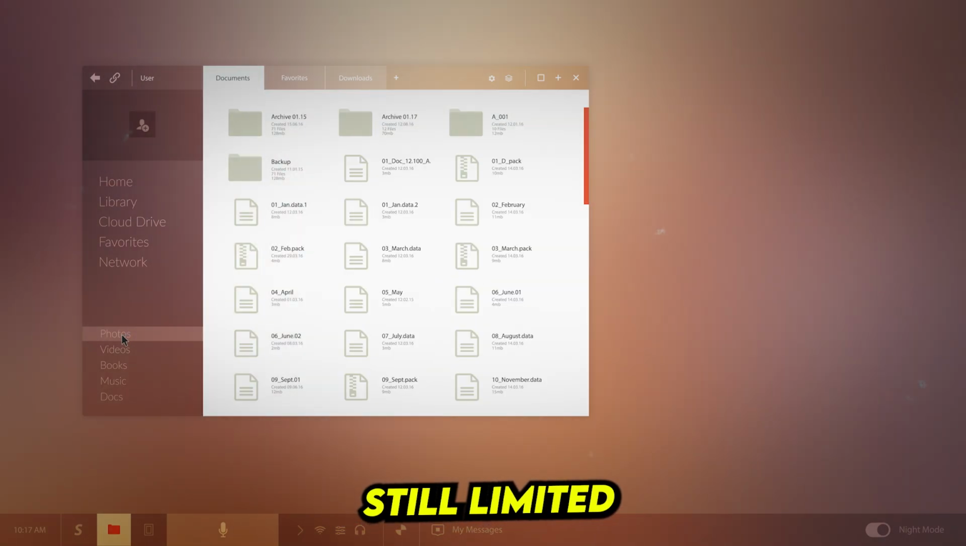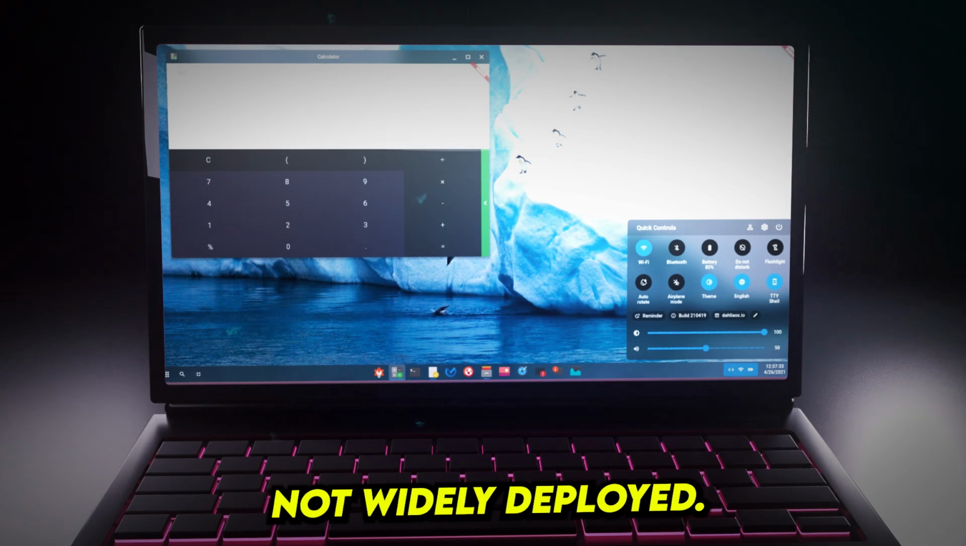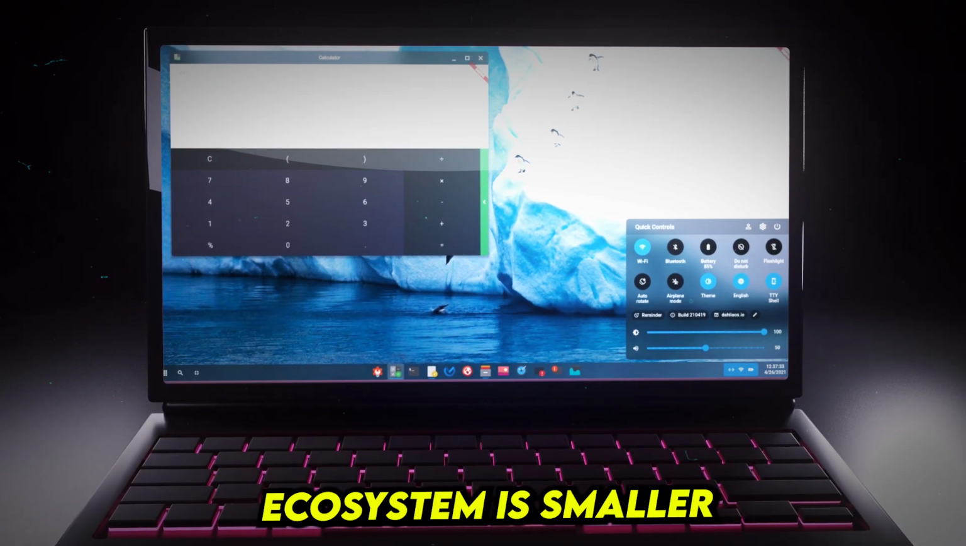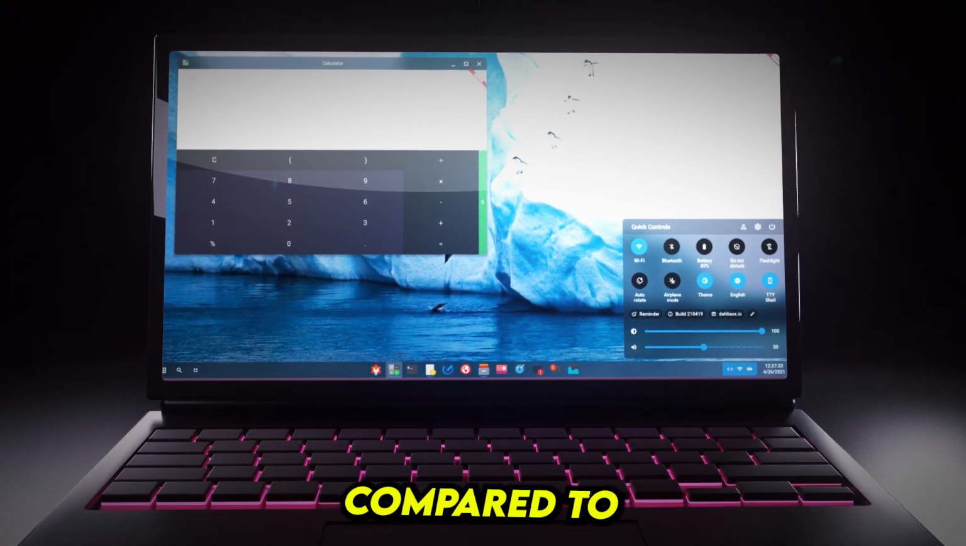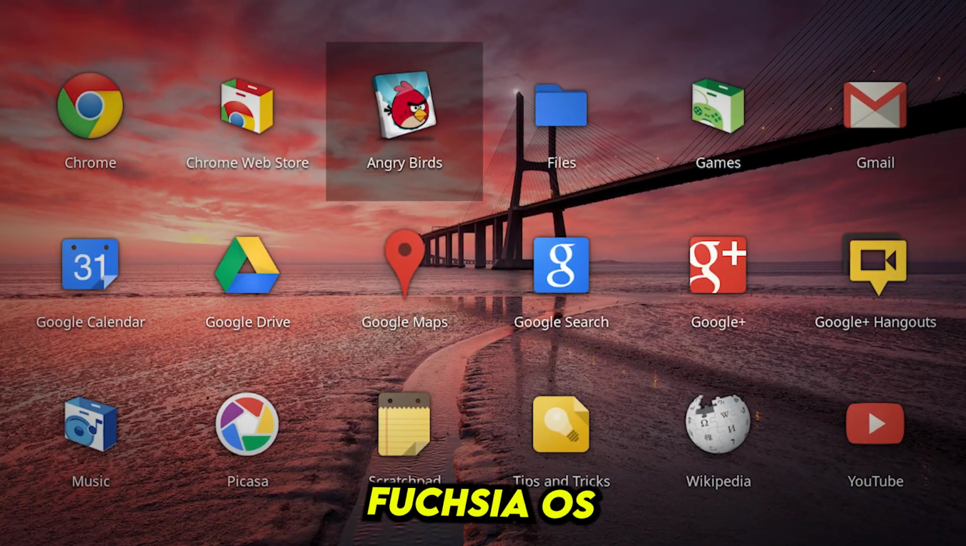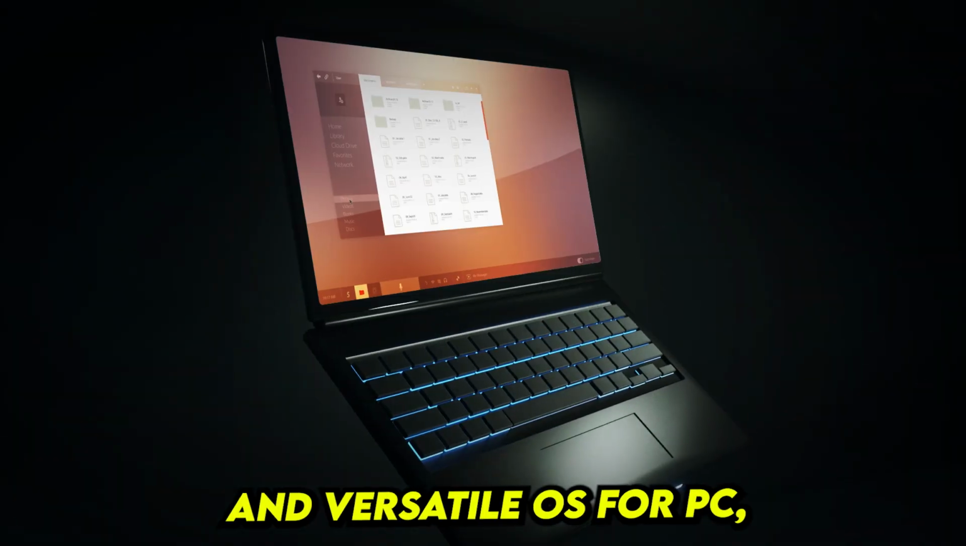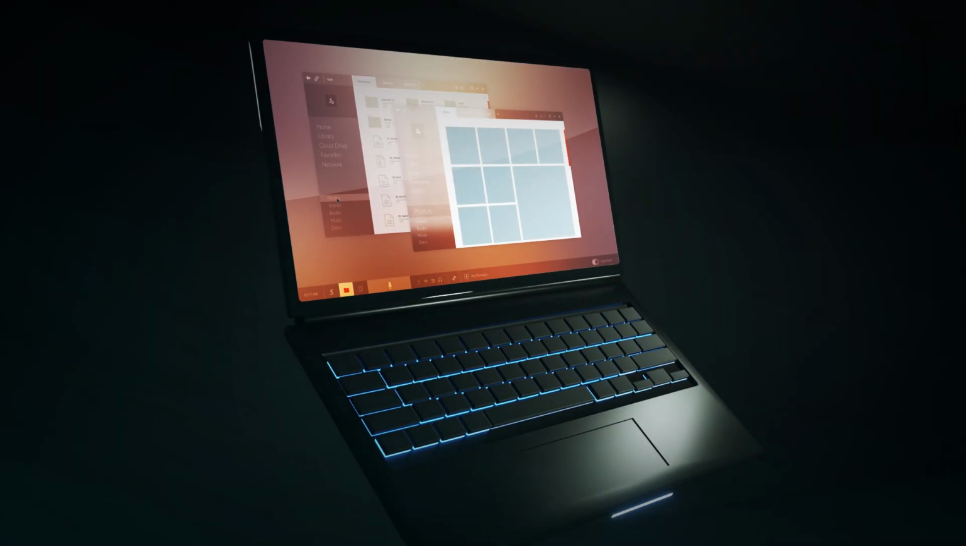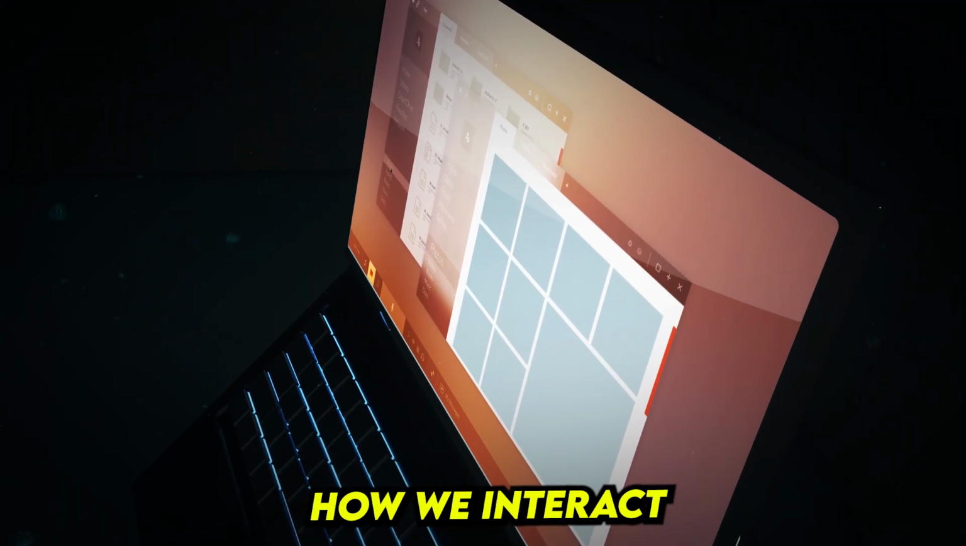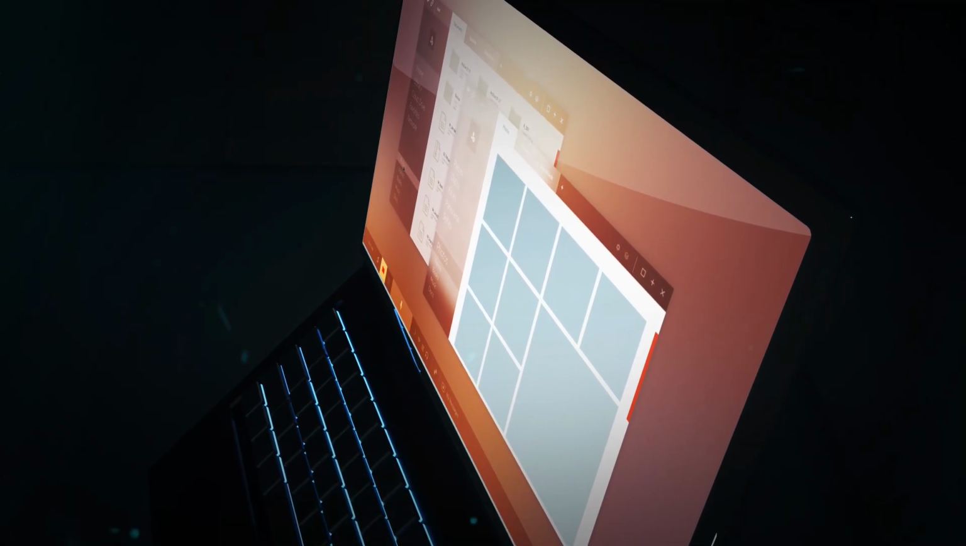Drawbacks: still limited to testing builds, not widely deployed. Native PC app ecosystem is smaller compared to Windows or Linux. Fuchsia OS is the most futuristic and versatile OS for PC, a system that could redefine how we interact with computers in the coming years.